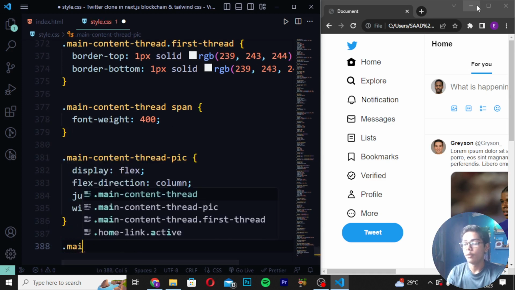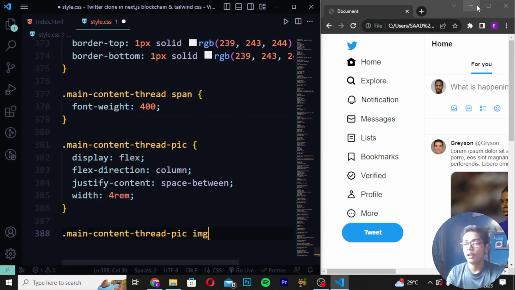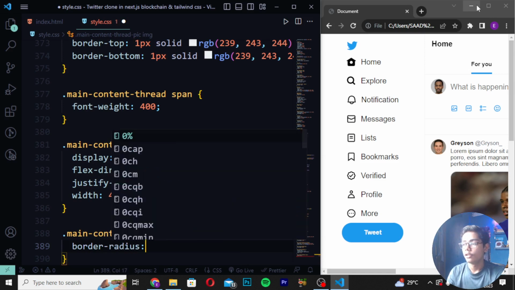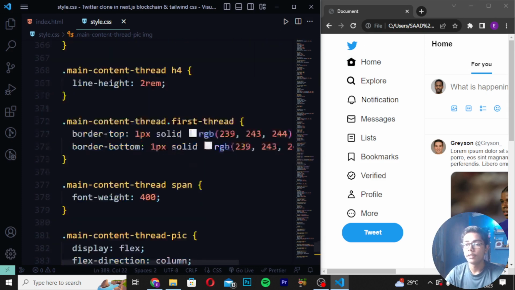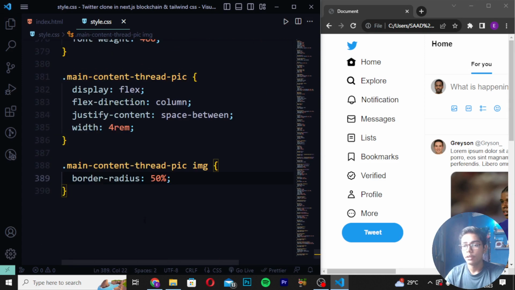Then you have to now write here main content tag like this, and I will be now writing here pick image, and then I will be now just writing here border radius should be 50%. So you can see this, now we have just done that, and here if I just save these all stuff here like this, and you can see now we have just done till top, and now we have just written these all things till here.